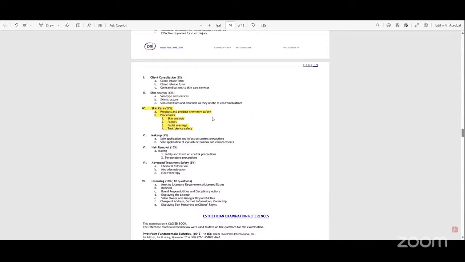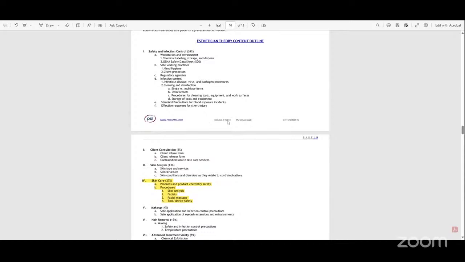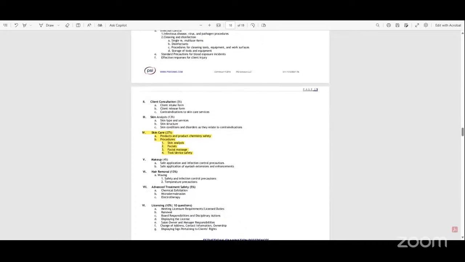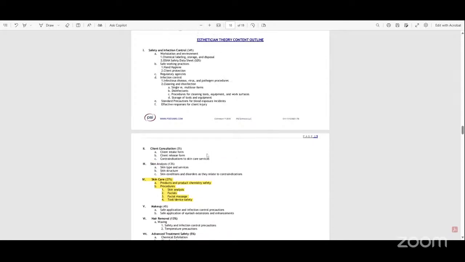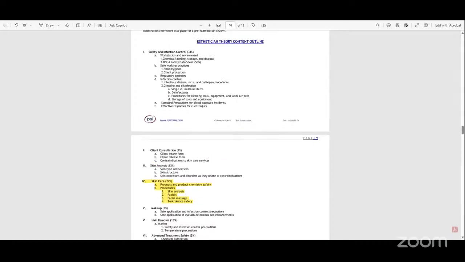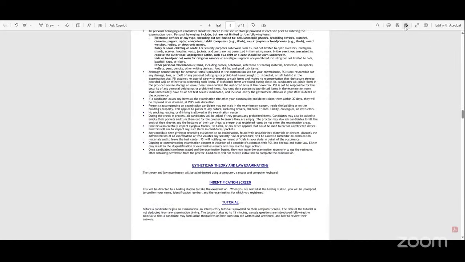And that's it for the theory, but if you can look at the majority, you got to make a 70 to pass. Make sure you hit infection control, make sure you hit skincare, and then you got skin analysis and hair waxing. Those are like the tops. Everything else is 3%, 5%, and so on. It's giving you areas of study.